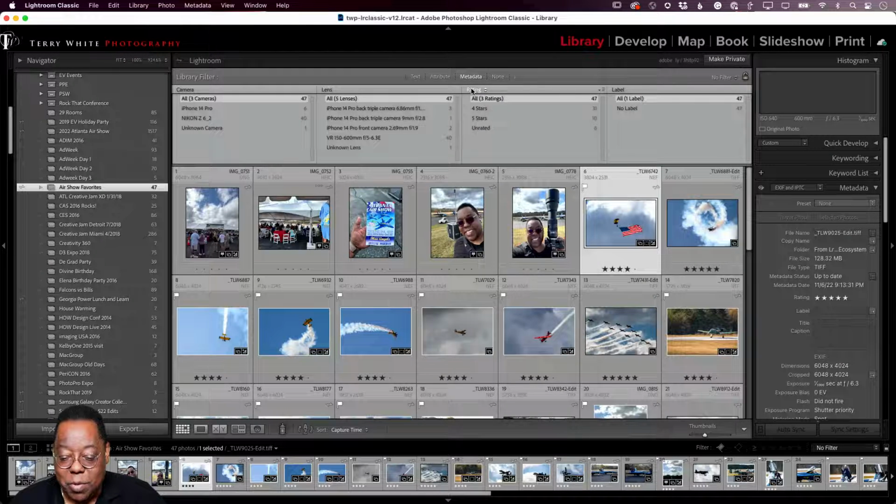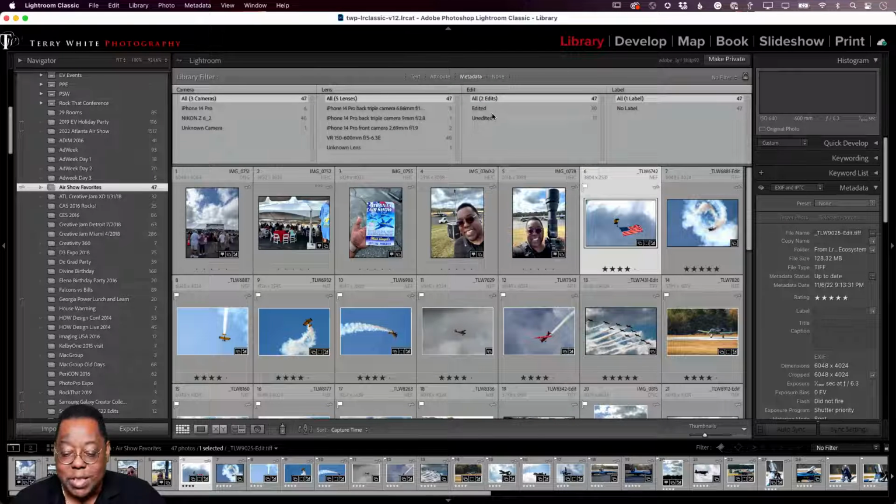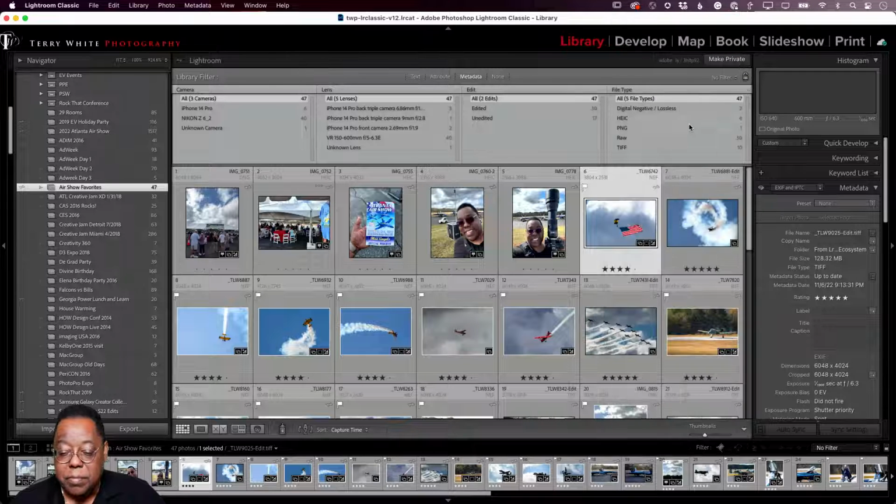Oh, you know what? No, I don't want rating. I know what I want. I want edit. I want to see the ones that were edited. And then I want file type. There we go. Okay. So now this way I can find all the stuff I'm usually looking for.